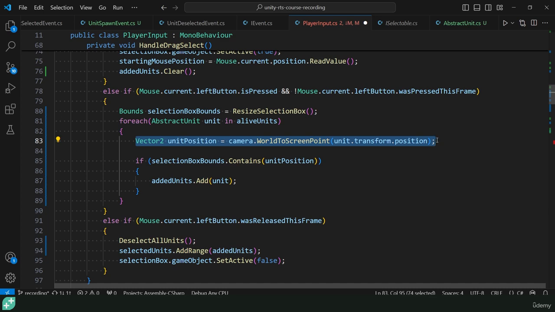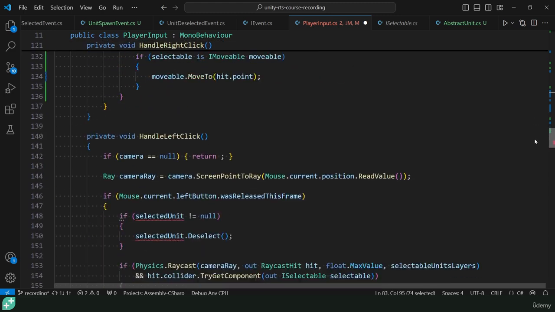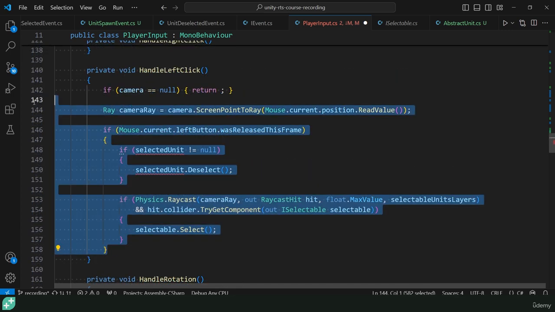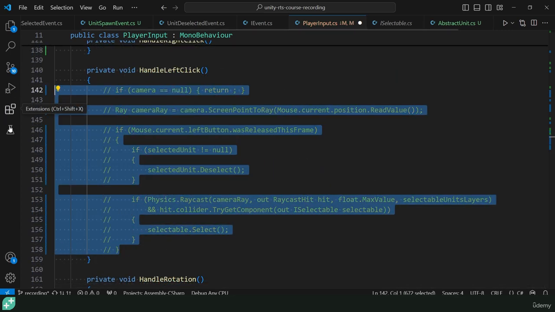And since I think we're running out of time for this lecture, my recommendation is for right now, we only have the drag select. But don't worry, we're going to come back. We're going to make it where we can left click, we can drag select and do even more than that in a future lecture. So you can choose to comment this out or completely remove it.